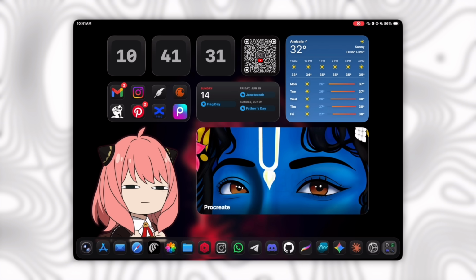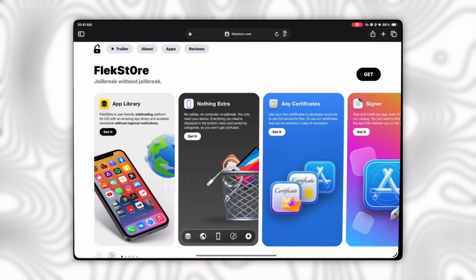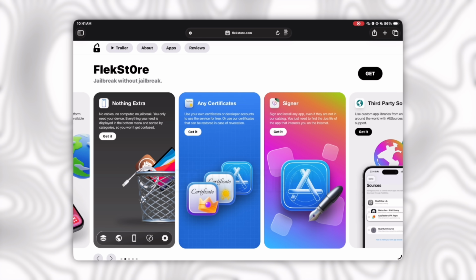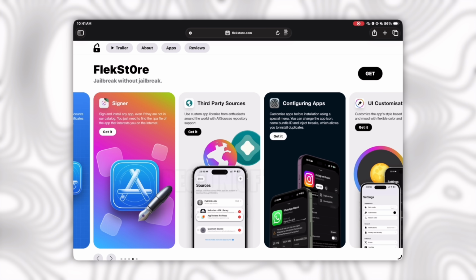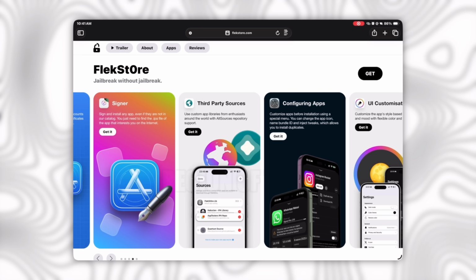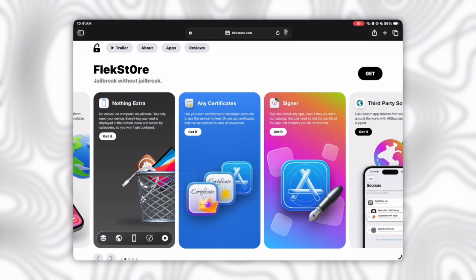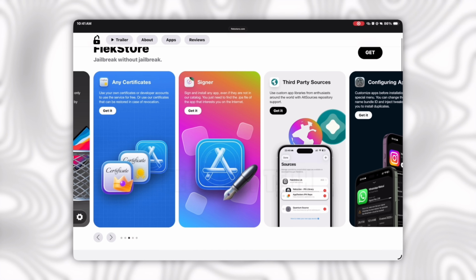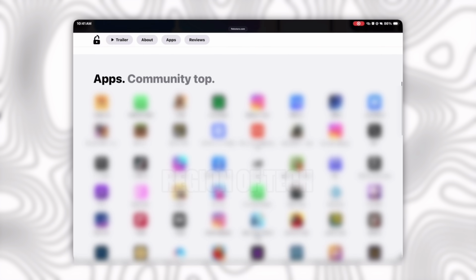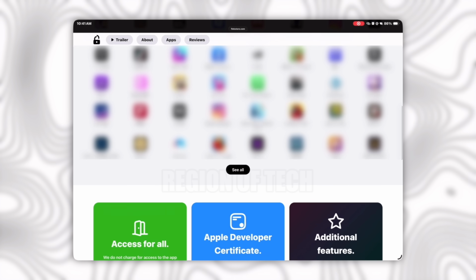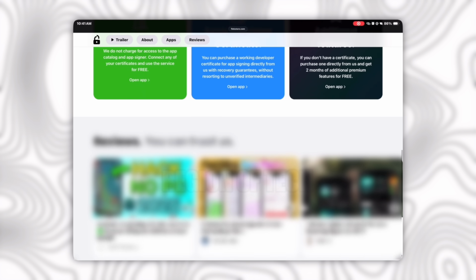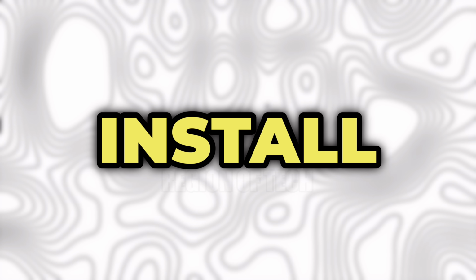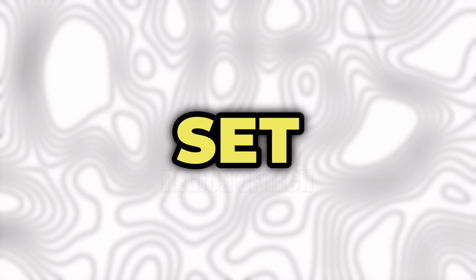The tool we are going to use in this process is FlekStore. It is the best sideloading platform for iOS devices, for users who want access to apps outside the normal App Store. Instead of relying on a traditional jailbreak setup, using FlekStore you will be able to sideload apps on your iOS devices without jailbreak, without computers or cables. You will just need your iOS device and an active internet connection, which makes it convenient to install and manage apps on iOS devices.